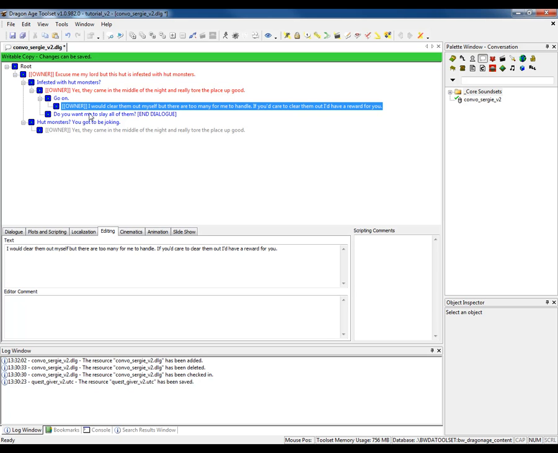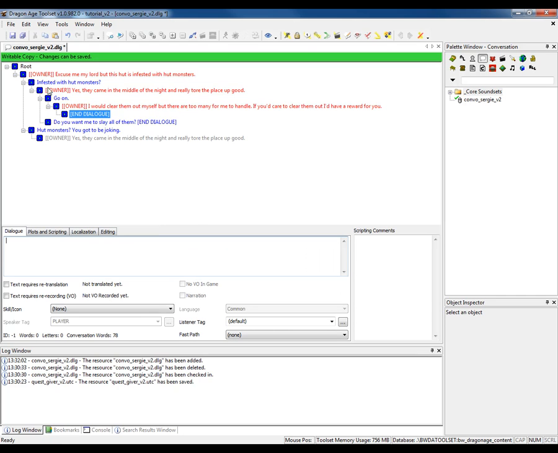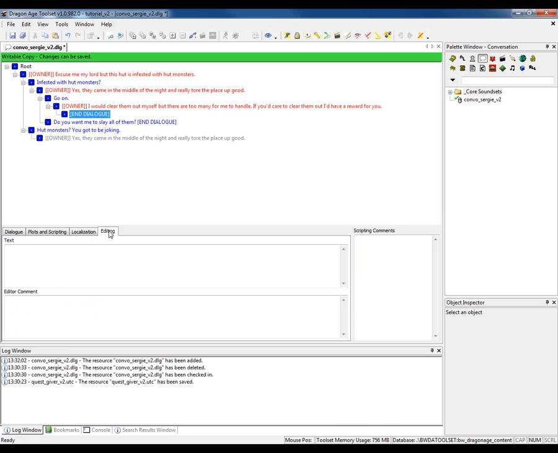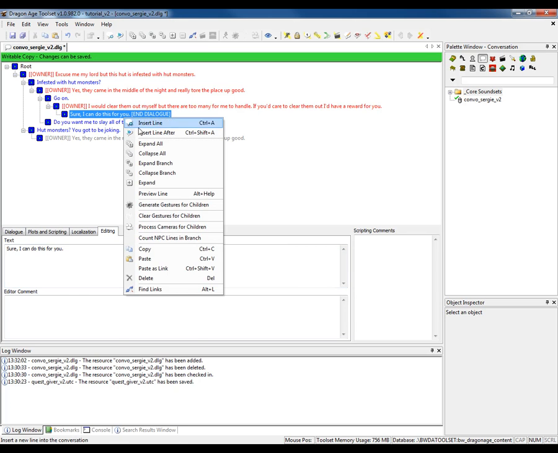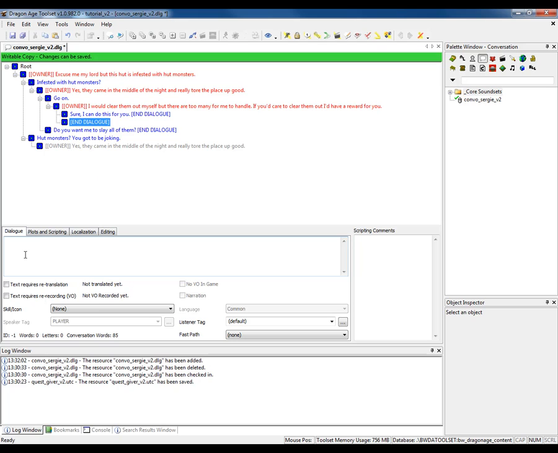And let's go ahead and branch off this again. Let's just finish this little section here, and then we'll branch off this a little bit later. So let's give our choices here. Sure, I can do this for you. And let's give another option. Maybe we don't want to really accept this quest. If it's just too much for us to handle right now, we'll say sorry.